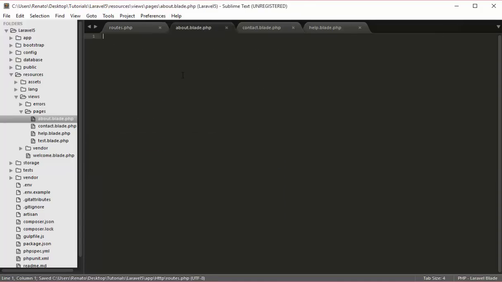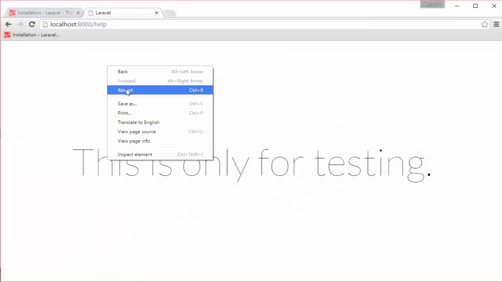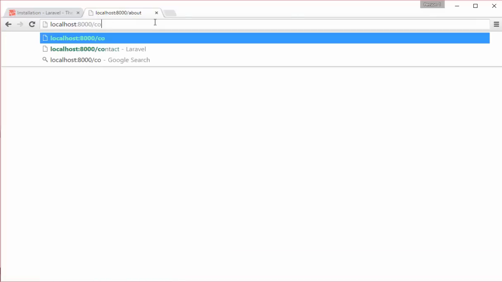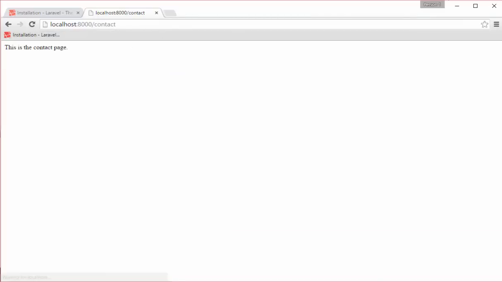So in all these pages, I'm not gonna have some amazing code there. I will just say this is the about page. I will copy this message and I will go to my contact and change this to contact page, and then to help and change this to help page. So I will go back to my browser now, reload this page. As you can see now, we get this is the help page. If we go to the about, we're getting this is the about page, and if we go to contact, we're getting this is the contact page. Great.